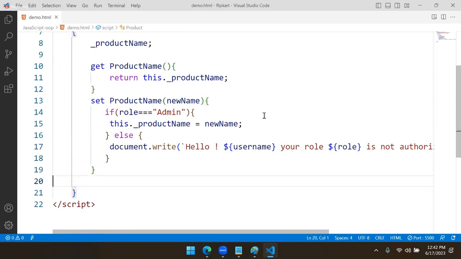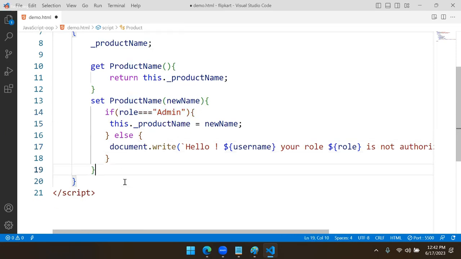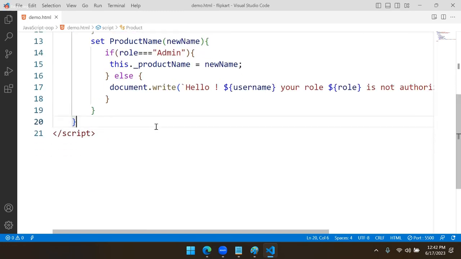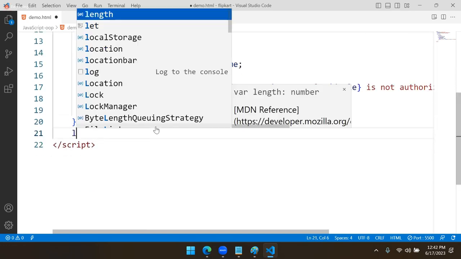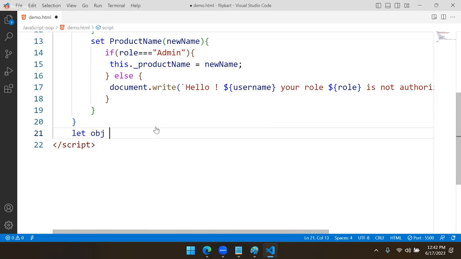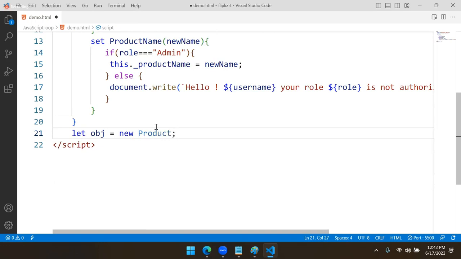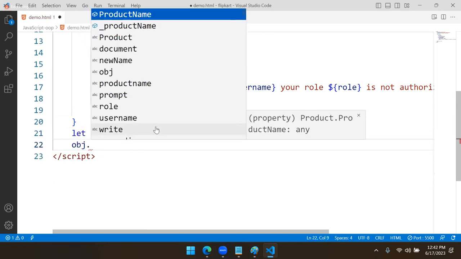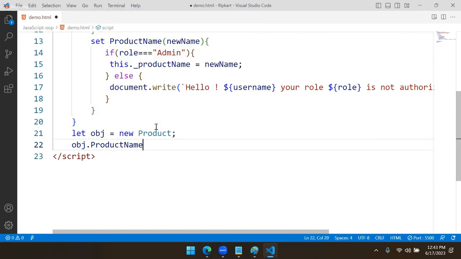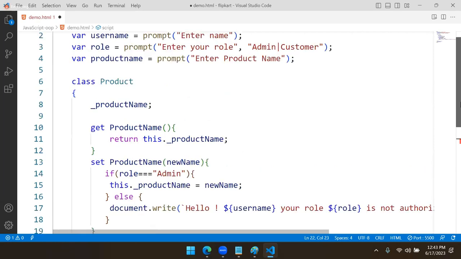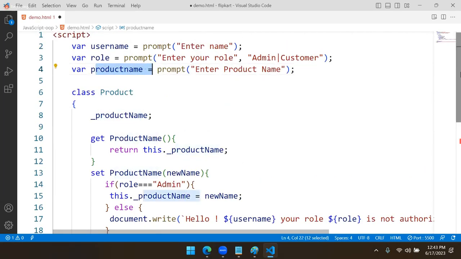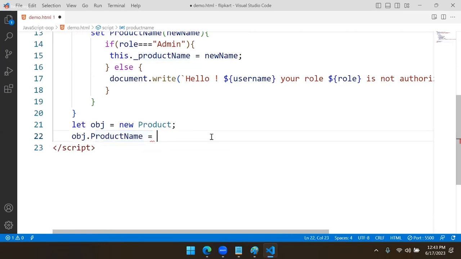If role is admin, it will store. If not, it will not allow. Right? Okay. Now what we will do here, we will create an object for this class. Let obj is equal to new class. Class name is what? Product. And obj dot product name is equal to whatever product name they entered in prompt, we will assign. That means product name we will assign.